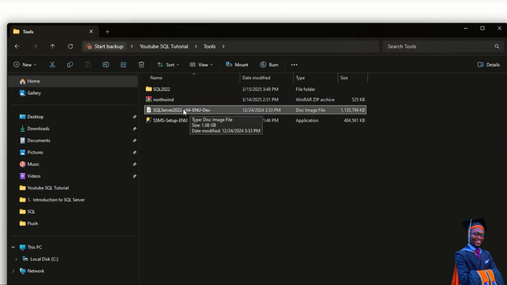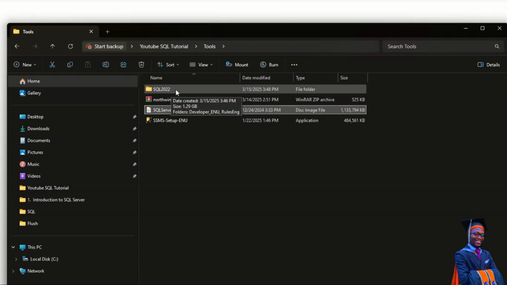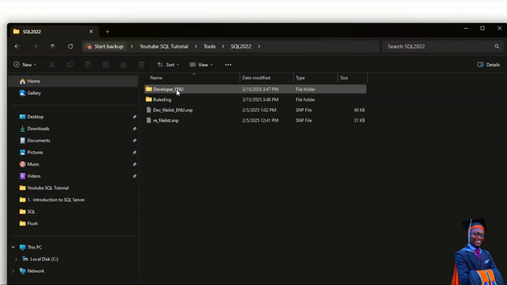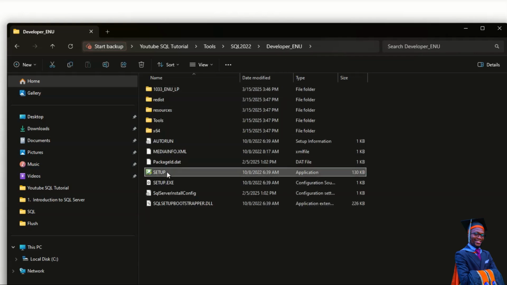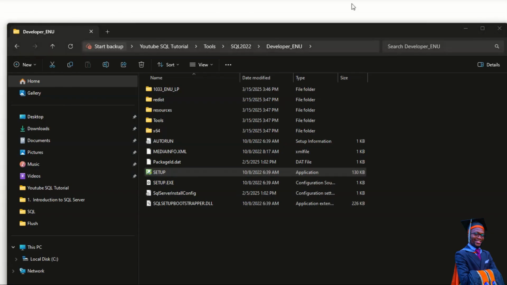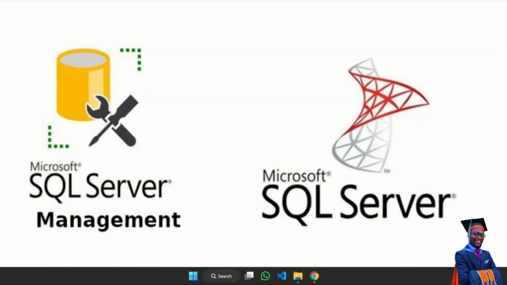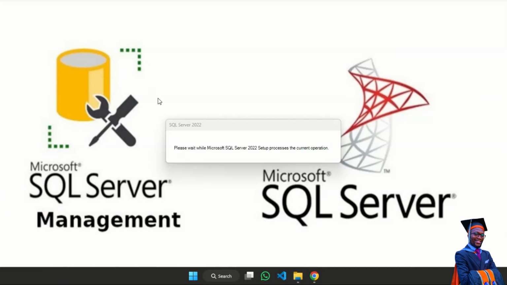Once you download, you extract this one. You have a folder, something like this or similar. You go in, developer again, then you double click on the setup twice. So I'm going to double click. Okay, we have this one. We say yes. Let me minimize and wait for it to do its thing.